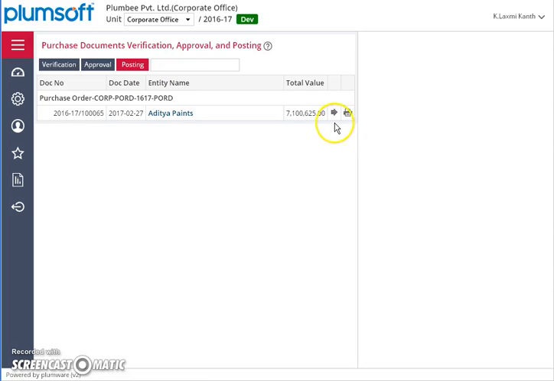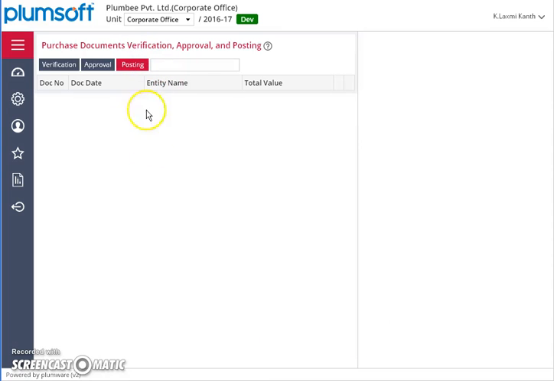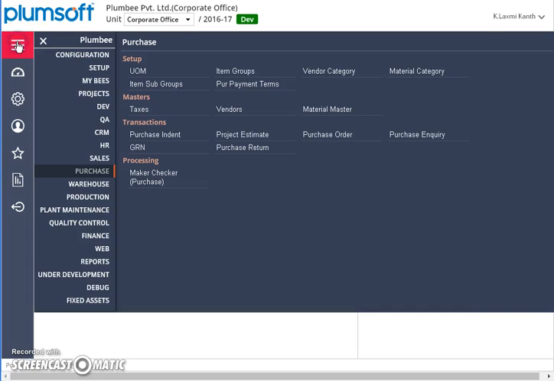When you click on the forward icon, you can see the comments given in every stage, like here, okay verified and okay approved, with the timestamp. And this is the final posting, okay posted. Once this purchase order is posted, it cannot be altered. I'll just show you. Once you click on approve, you can see it has vanished from this posting list.